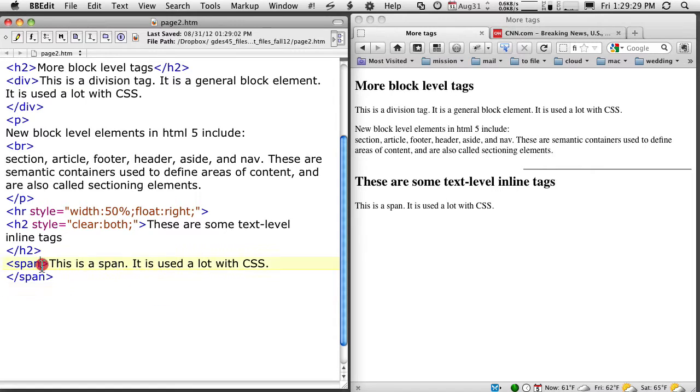So why have this tag in the first place? Well, what it can do is we could add CSS to this. So again, I could say style equals blah, blah, blah, and I would be able to apply some styles to this text that's in between the span. So for that reason, it's used a lot with CSS, like the generic div that we talked about earlier.